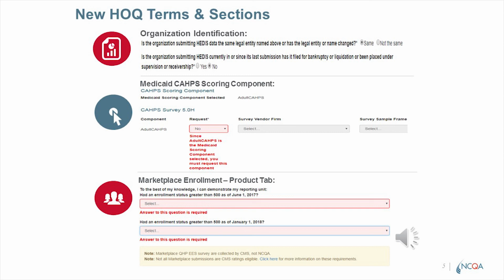Under the organization identification section, we've added new questions in regards to your legal entity and the name of your organization, as well as a question in regards to your financial status for your organization. Those questions are required. So you would have to answer those before you can go any further in completing your HOQ.